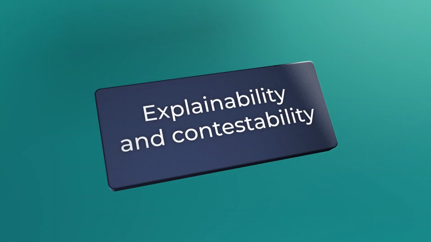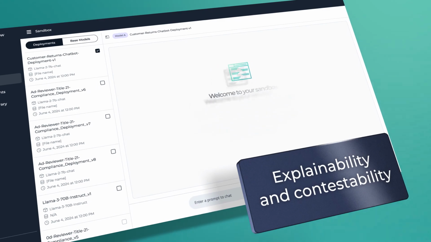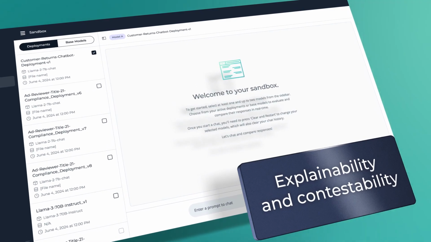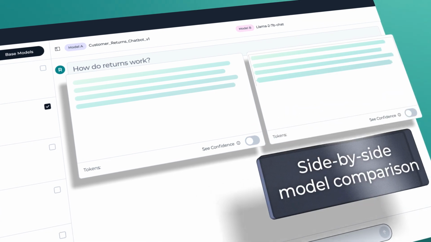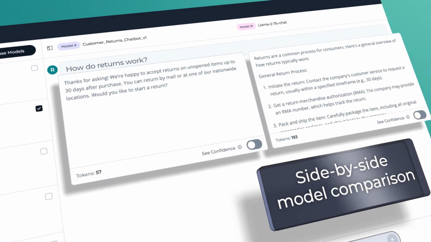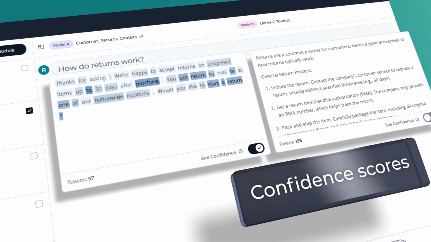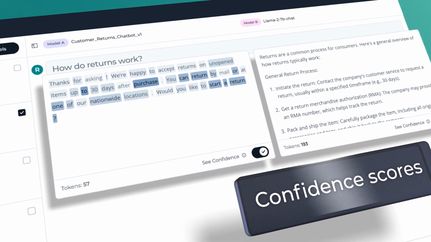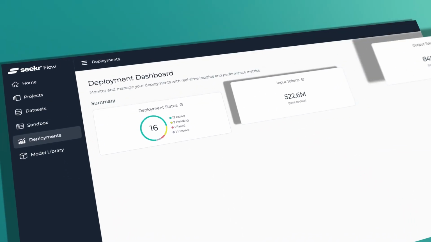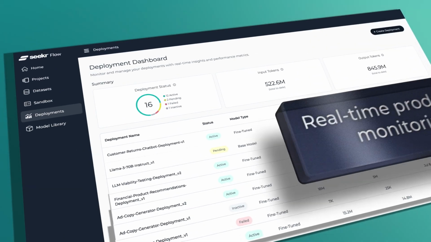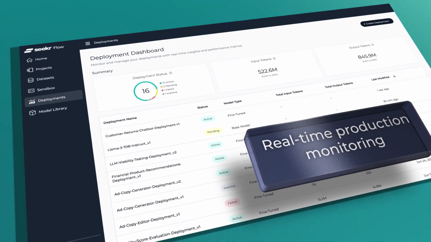In deployment, Sandbox Mode provides rich explainability tools to contest and validate model accuracy. You can easily prompt 2 models side by side to compare results, and use token-level confidence scores to detect and fix errors at the source. Once in production, the deployment dashboard provides the real-time insights you need to optimize for cost and performance.